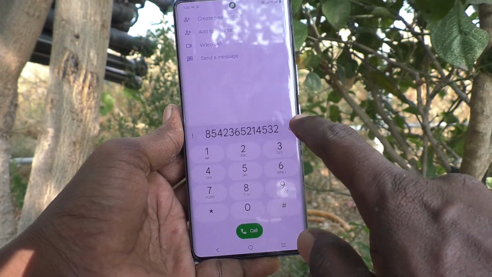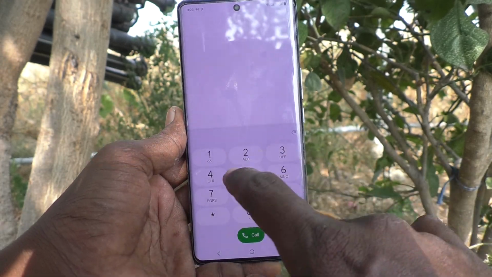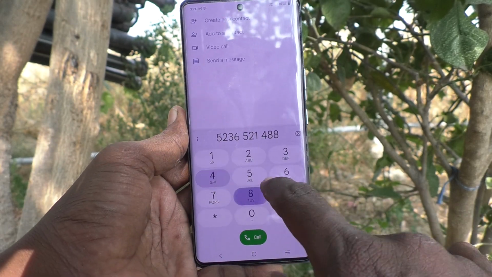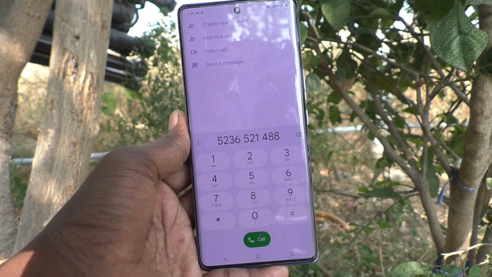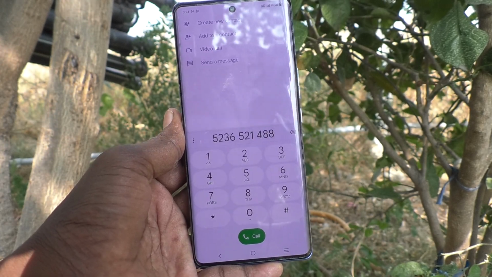Go to the dialing interface, that is dialer, that is phone symbol, and type numbers there. There is no sound as of now. So in this way you can easily turn off dialing keypad tone in your phone Vivo V29 Pro.